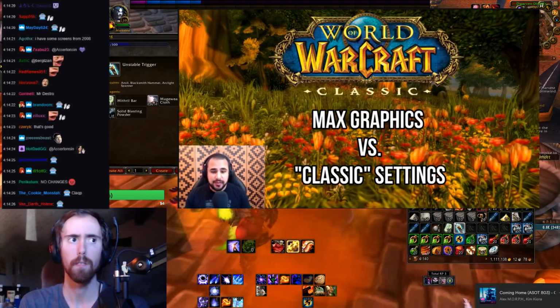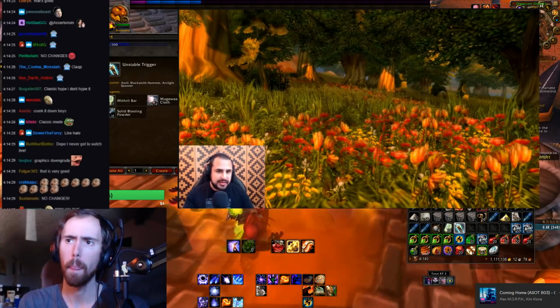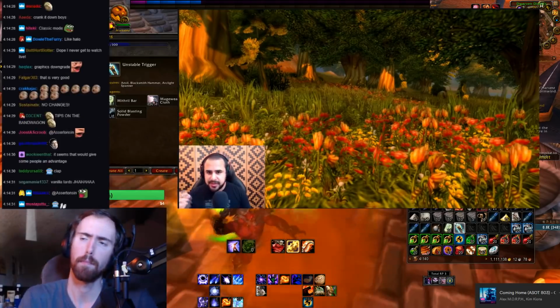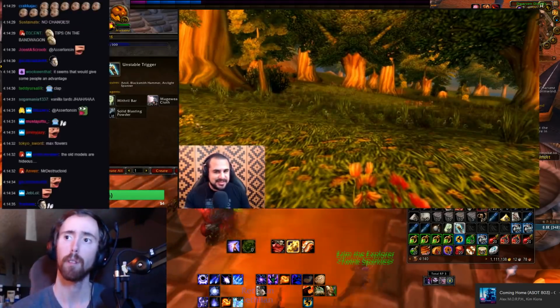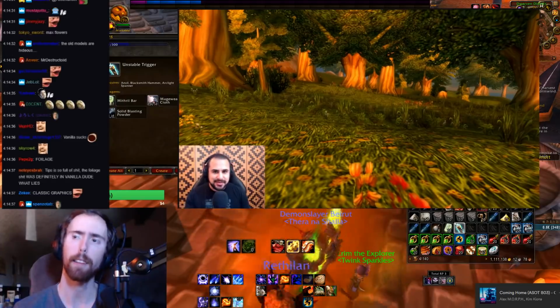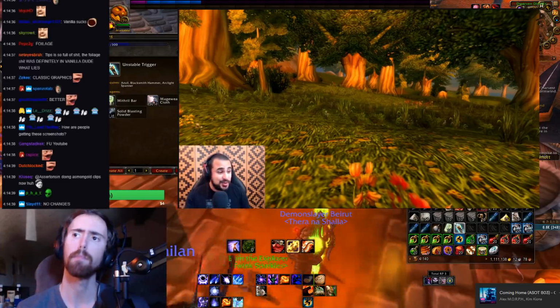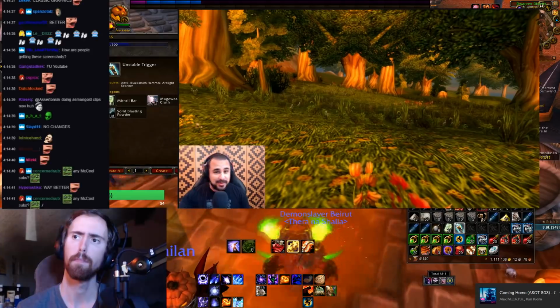Obviously, this is Elwynn Forest. So as you can see, there's a ton of foliage everywhere. The resolution seems to be pretty crisp. But if we go to the next picture, you can see the difference in classic mode. That's the way it's supposed to look. Obviously, there is a huge difference, guys. These look like two totally different games.